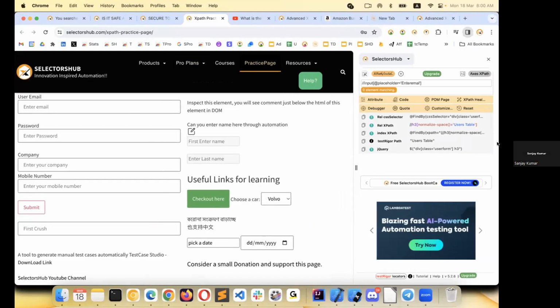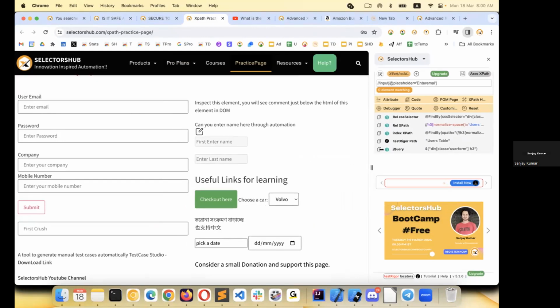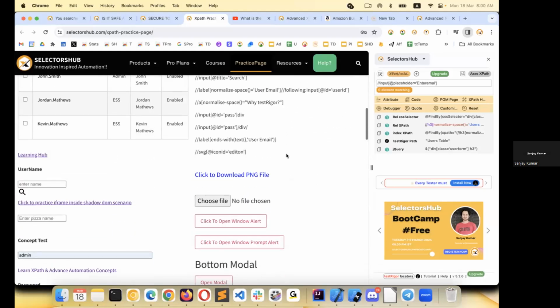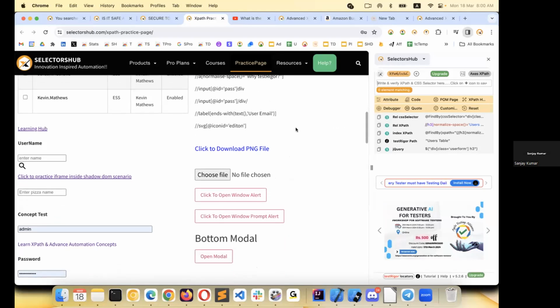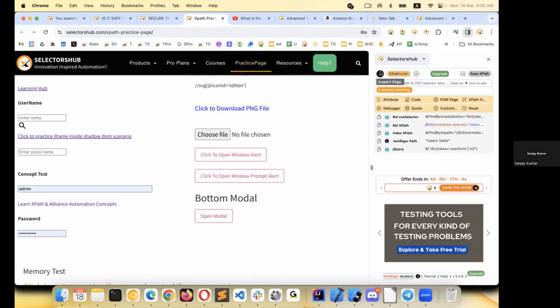You see that Shadow DOM is basically used by developers or companies for security purposes and code reusability as well. If they don't want to write similar code again and again, that's where they use Shadow DOM. Also, they use it for security purposes. You don't have to worry about how you will automate Shadow DOM. Just inspect the element with the help of SelectorsHub.